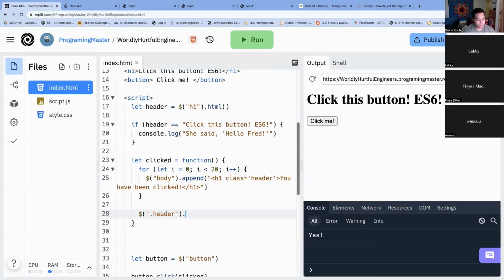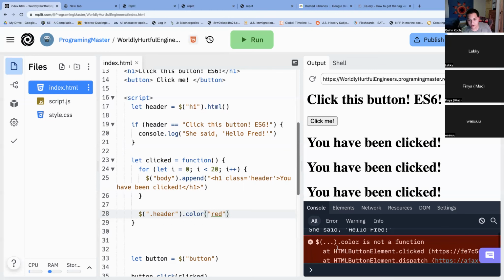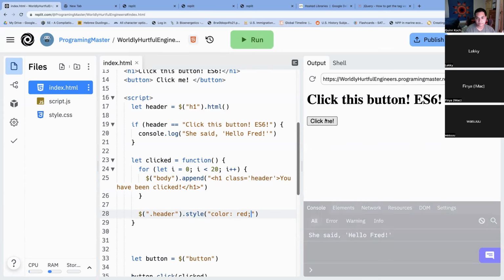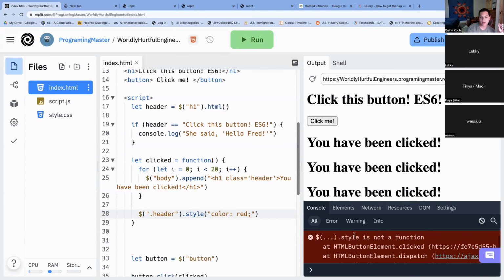Dot text, or no, let's go dot color. Everything in this class, dot color, parenthesis, quotation mark, and then we'll do red. I believe that will work. No, dot color is not a function. Shoot. Okay. Dot style and then color red. No, dot style is not a function.